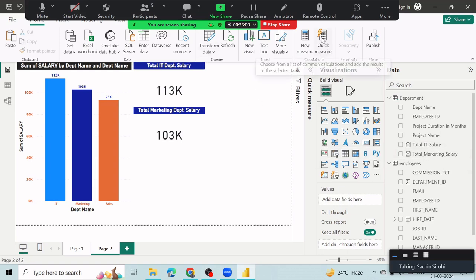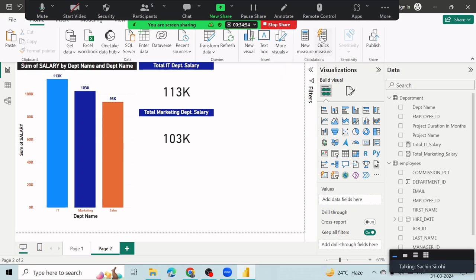And I repeat again, if I want to create from the quick measure, then create it from the quick measure. It will save time.